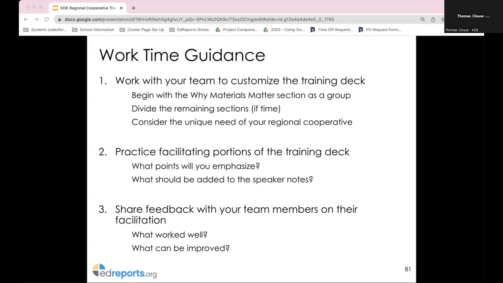If you think this deck has everything that you need and you don't feel like you need to change anything, you can move into steps 2 and 3, which would be practicing facilitating with each other, adding your speaker notes, and practicing with the talking points that are already there with the districts that are going to be receiving similar training.